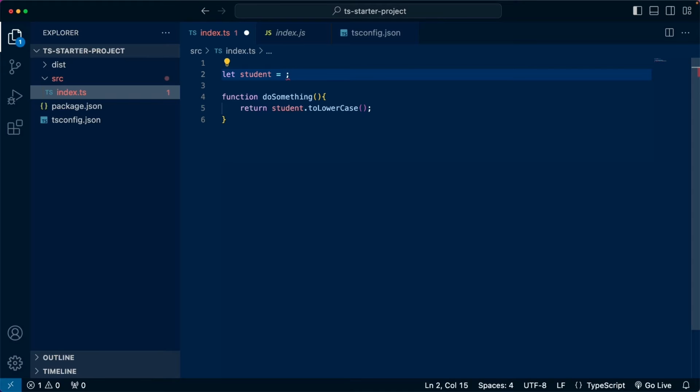Now, if we change this to John, we can see that this is not invalid anymore, and TypeScript is inferring this variable as being of type string. And if you check the documentation, you will see that actually this is the preferred way of writing TypeScript. So if you are creating a variable and you are assigning a value immediately like this, you don't have to declare the type because this is unnecessary. You can let TypeScript infer the type for you.